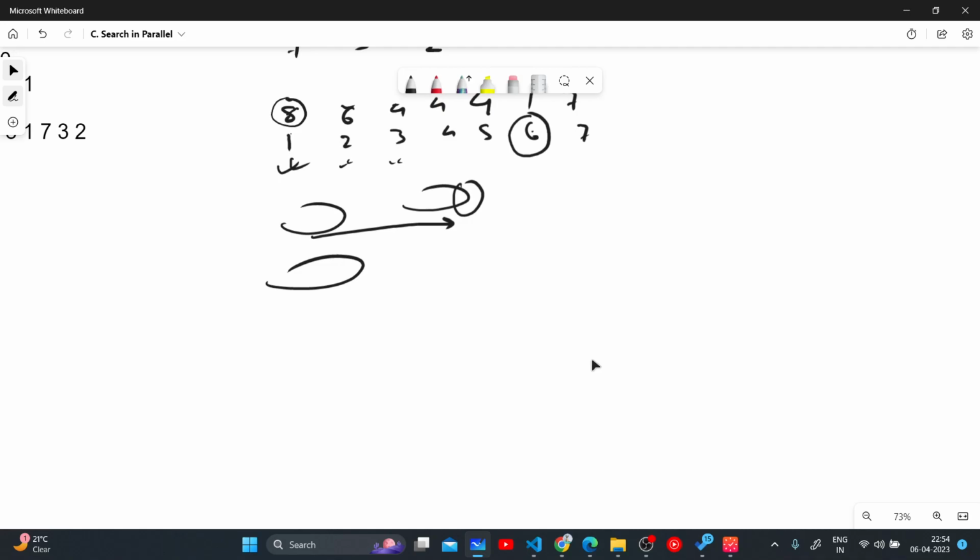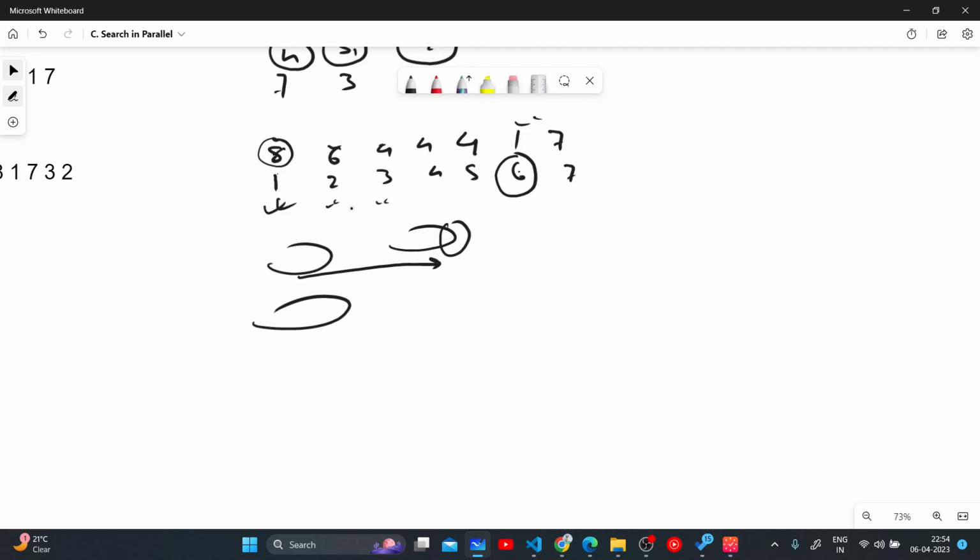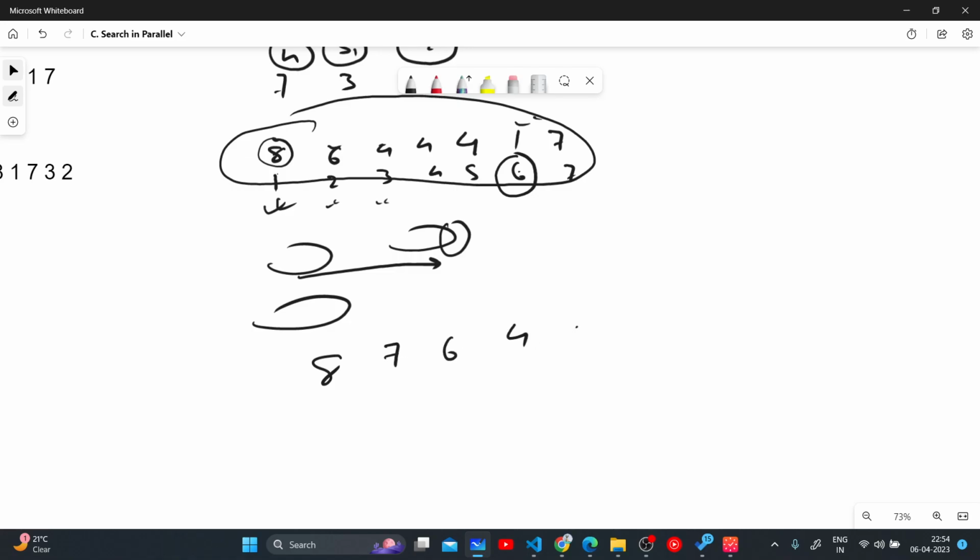So first, what will we do? We will arrange it in descending order based on the number of times we are going to visit it. So how are we going to arrange it? We will arrange it as 8 7 6 4 4 4 1, and this was box 1, this was box 7, this was box 2, this was box 3, this was box 4, this was box 5, and this was box 6.